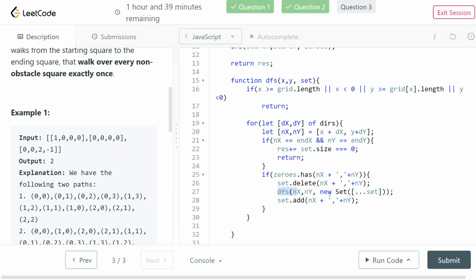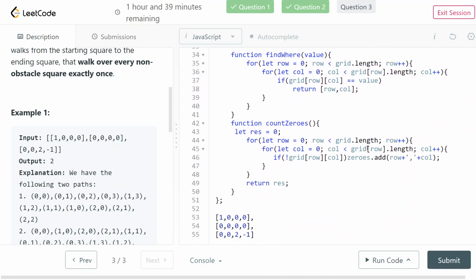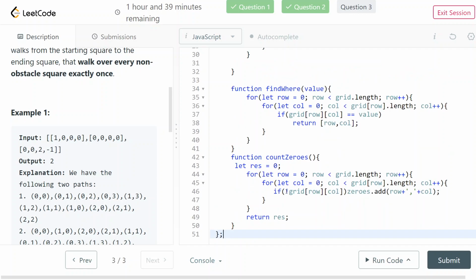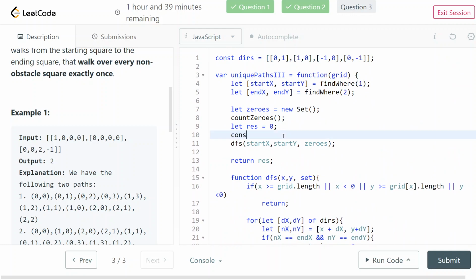Yeah, this should be okay. Where's the problem? I think we're just going to do some logging. This is not useful now. Let's just do some logging and see what the problem is. So first of all, let's see if the finding and the counting of the zeros are fine. So let's log the start x, the start y, the end x, the end y, and the zeros set.